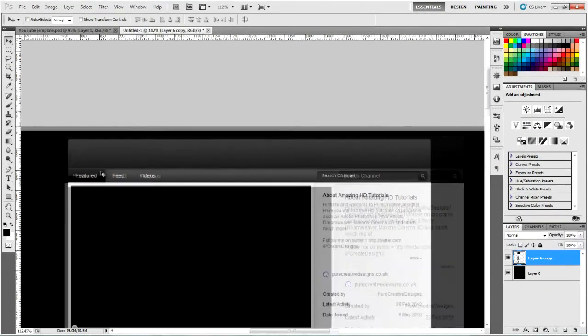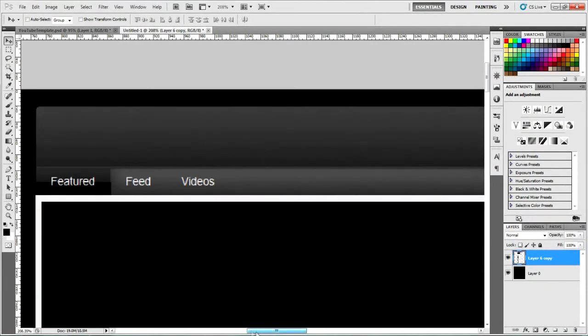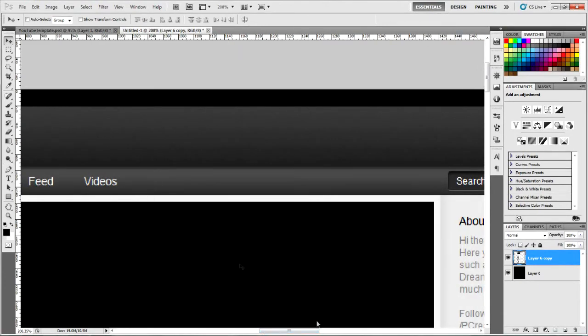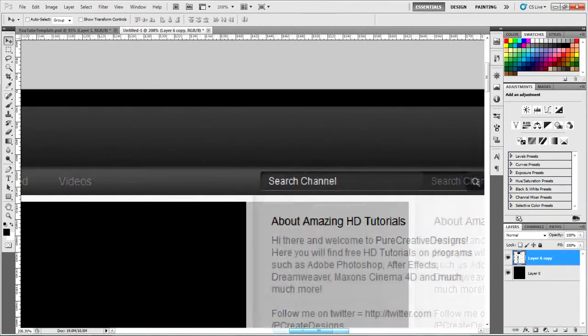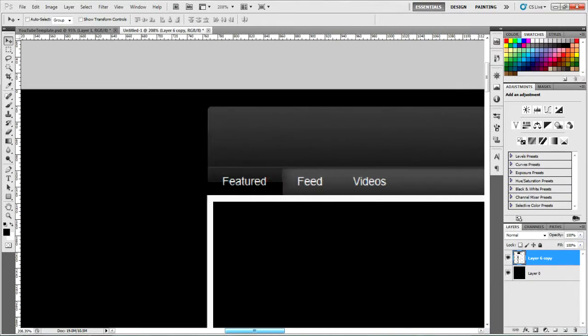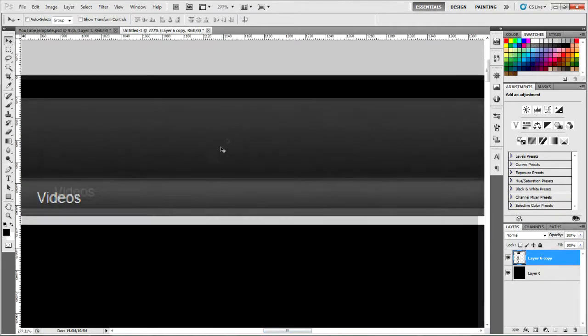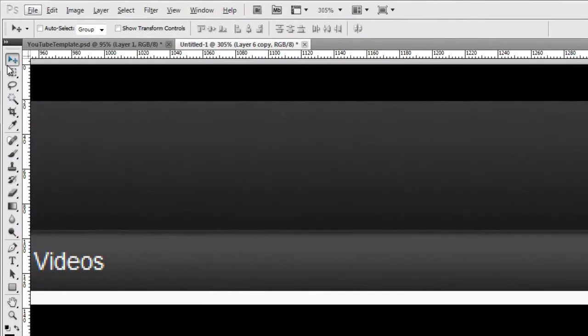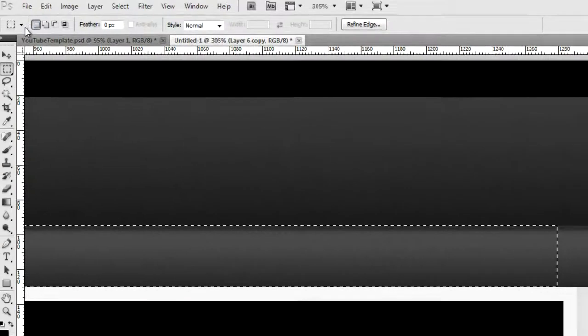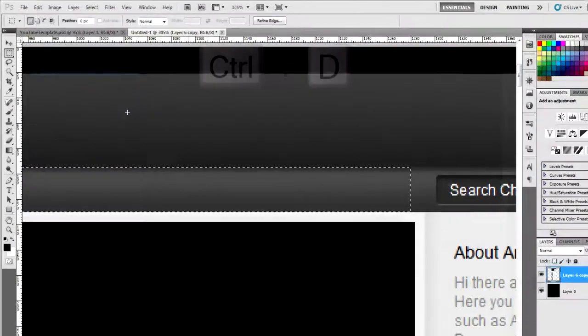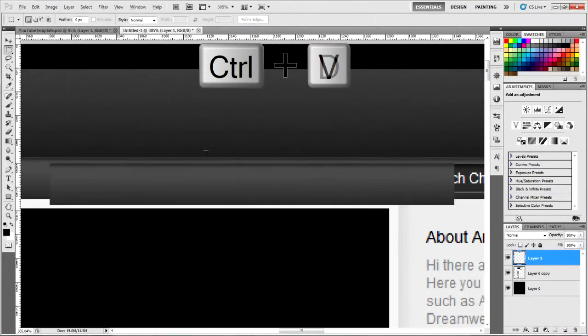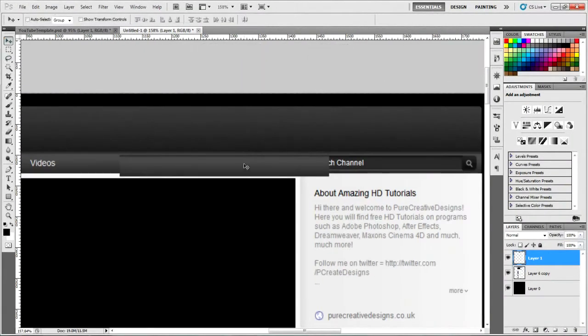Okay, so now we need to do the exact same process, but for the one below it that has the search bar on it, and obviously the featured feed and videos tabs. So we're going to zoom in, grab that rectangular marquee tool again, and grab a big selection of the empty part, like so. Go to Edit, Copy Merged, Control D, and then Control V to paste that in, and then drag it so it goes over that search bar.